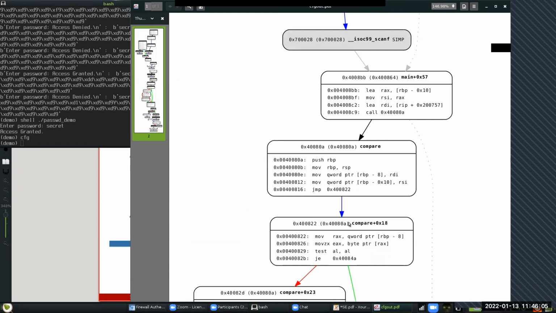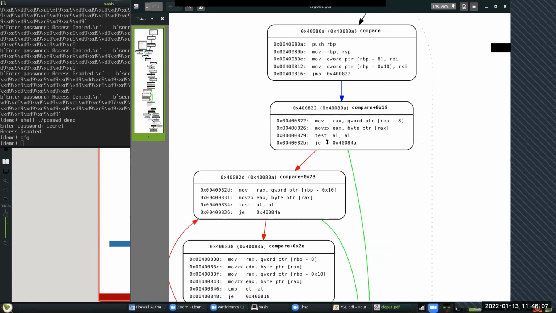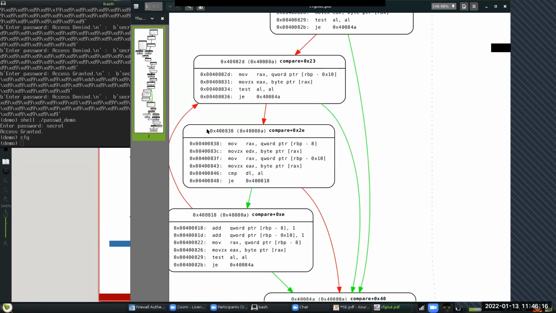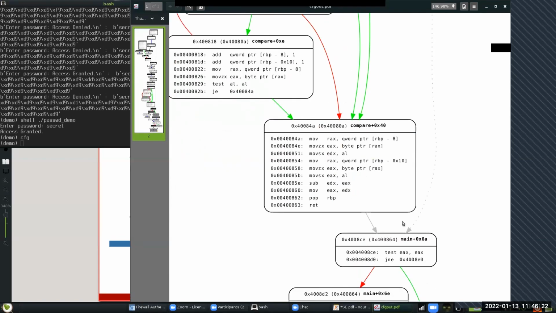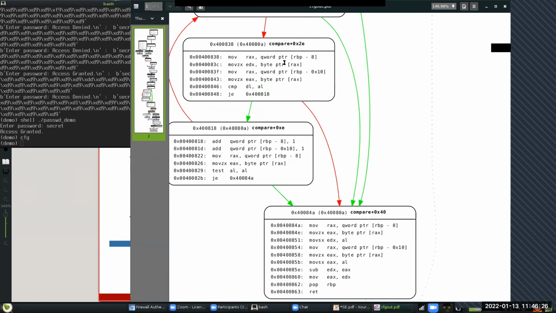Then there is a branch in compare. One of these edges comes here, the other edge goes there. Then compare is somewhat complicated. It loops and all that. And then this is a return edge. It comes back to main. And you can see that, so essentially what has happened is, I don't know how to make it smaller. Is there a way to make it smaller?